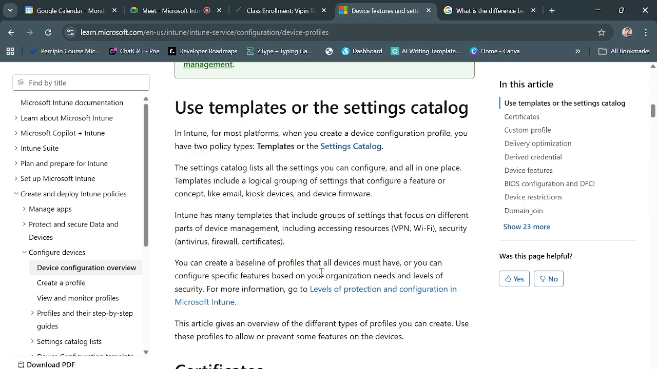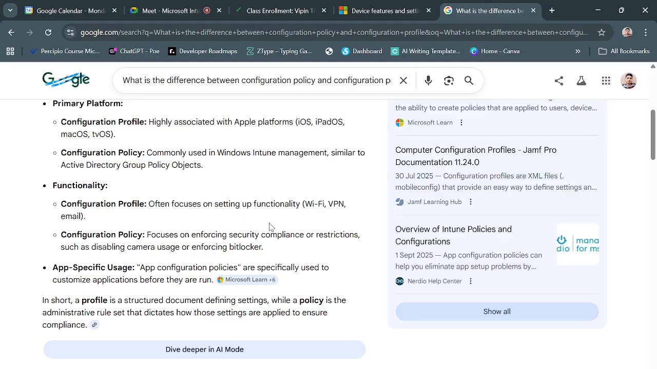So that is why there is a confusion for everyone: why the configuration policy and profiles are the same? They are the same in terms of the templates or in terms of the settings, but there are a few things which are different. Configuration profiles work on the XML part, and configuration policies work with the settings that we have at the Windows settings level or security settings level.